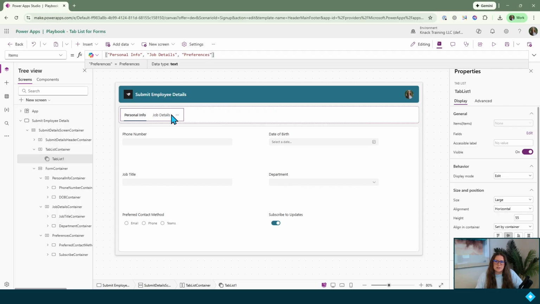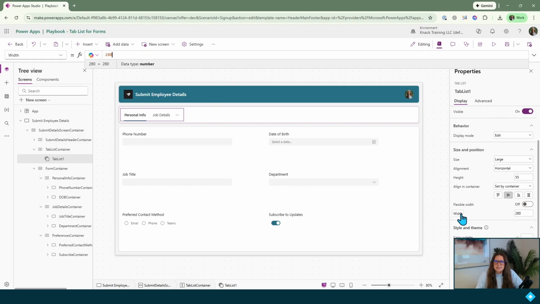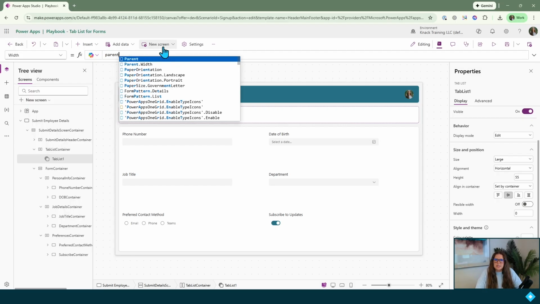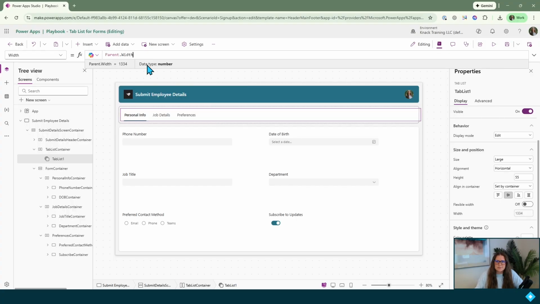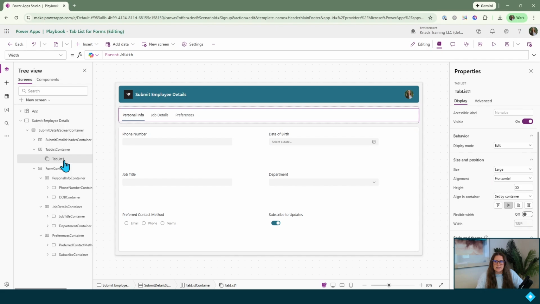We need to make sure that our tab control is the same width as our container here. So in order to do this, I'm going to scroll to the width property and select that here. And instead of hard coding this value 280, I'm going to delete that and use the parent.width option. I can see that the container is spilling over a bit to the right. In order to fix that, I'll come into my tab list container and change the left and right padding to 0. And now you can see that my tab list control fills up the entire width.